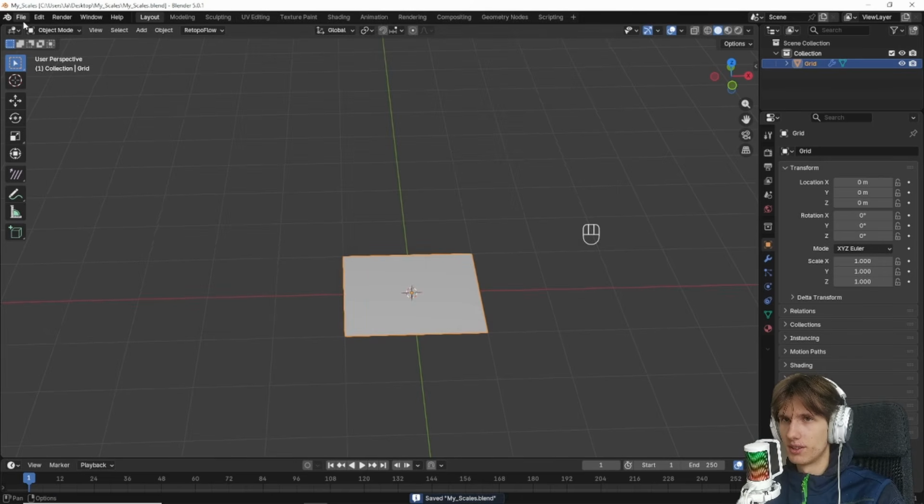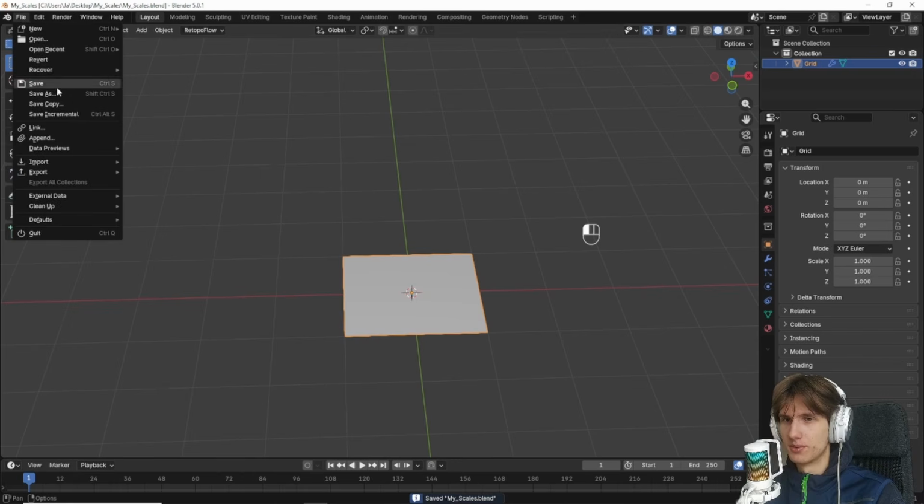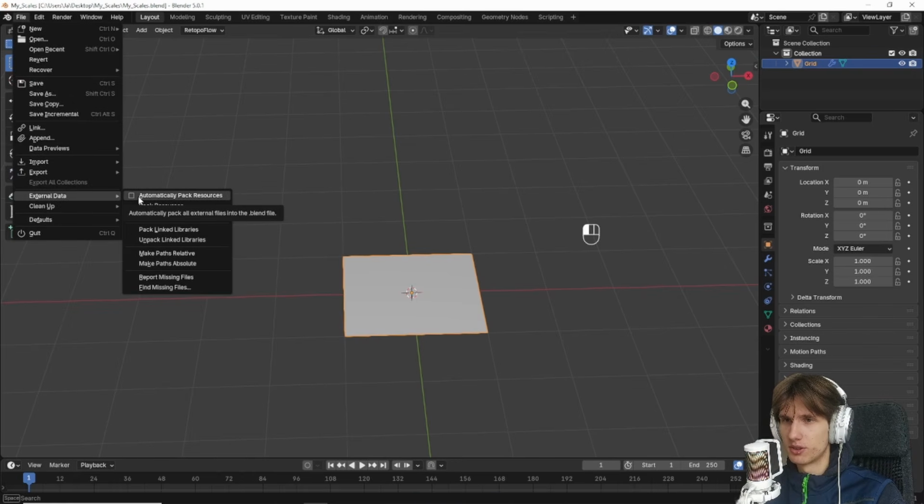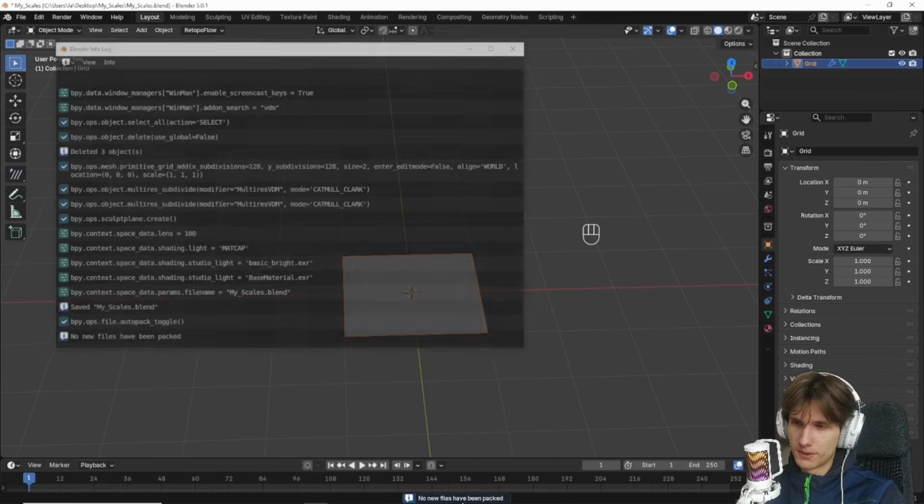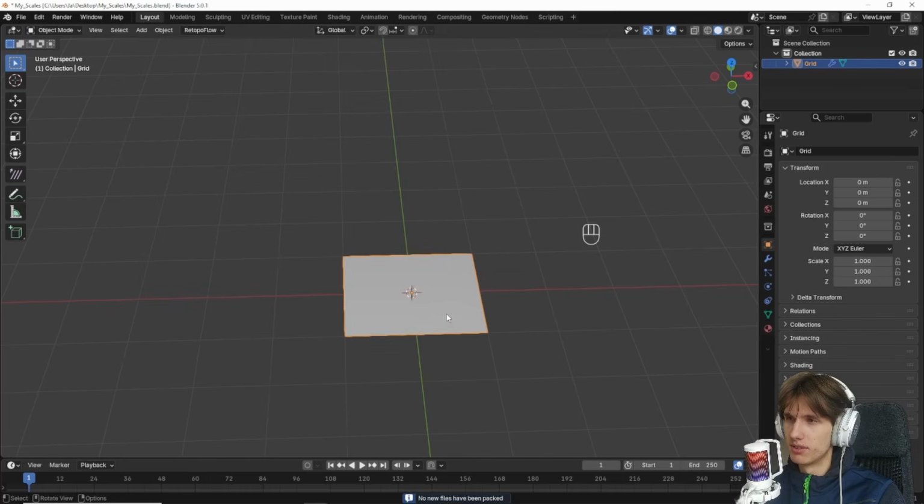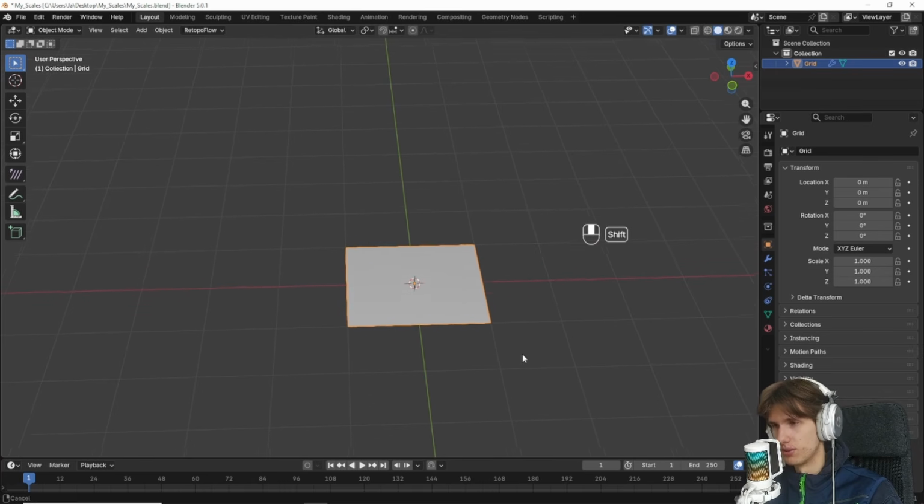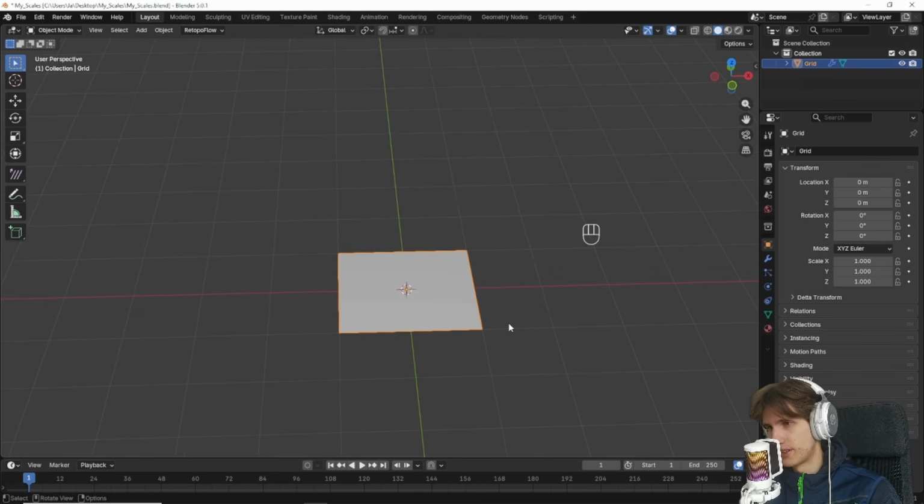Okay, there we go. And one more thing: in File, let's go External Data and Automatically Pack Resources. No new files have been packed simply because we haven't created any VDM brushes yet. But what it does is basically extract some data, like maybe a brush, so that it is a separate entity from the Blender file. That's what you want to do because we want to reuse this scale.